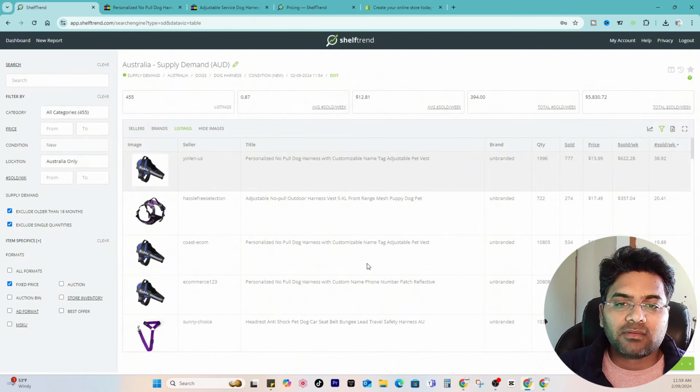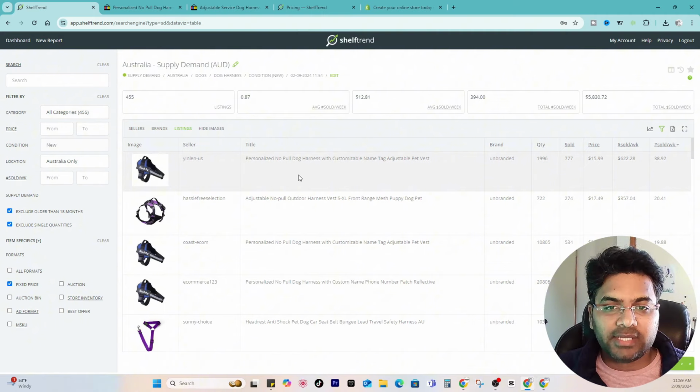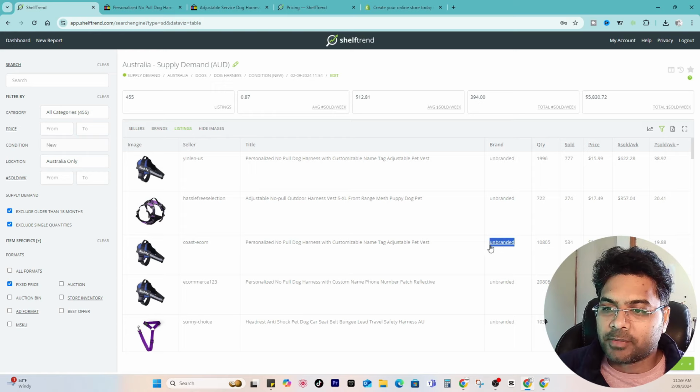In this business, I would recommend you to purchase or import the inventory from China, or manufacture your own product from China or other countries like India or Taiwan or Thailand, etc., and start selling your own brand. These dog harnesses are kind of unbranded because you see here they are unbranded. There are 2 same dog harnesses here.